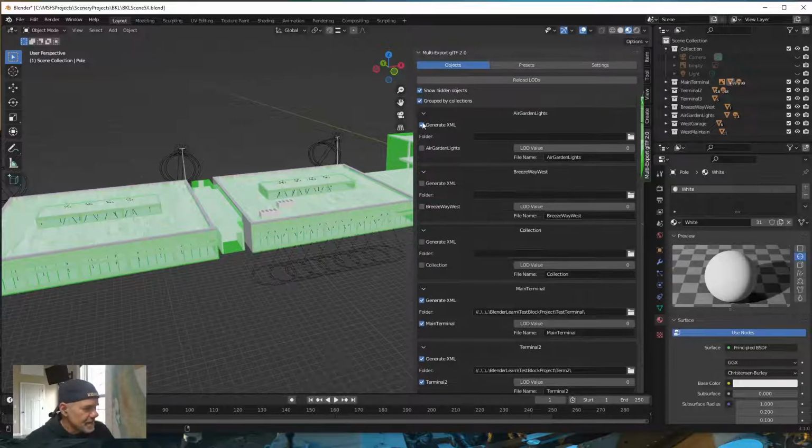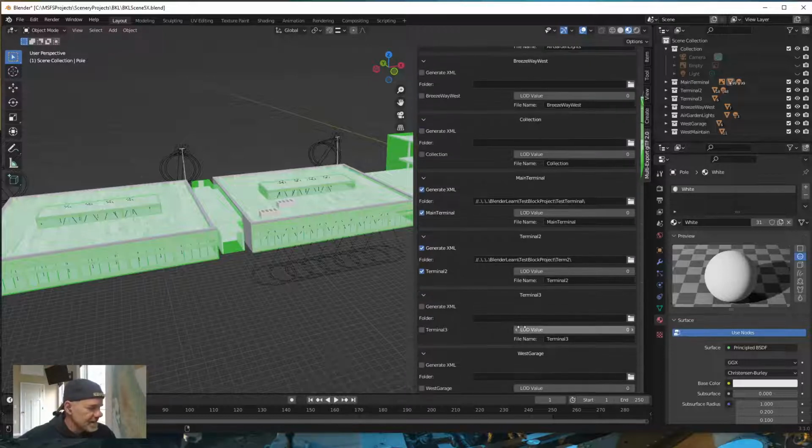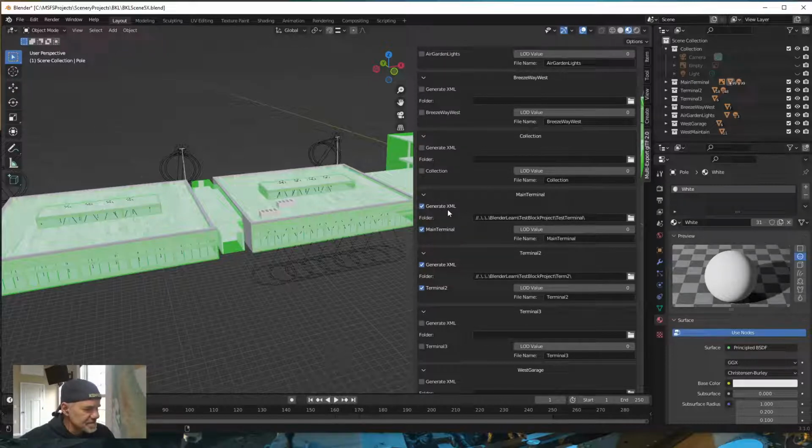So I don't want any of these XMLs to be created yet because I'm not ready for them yet. If I was ready for them, I would just go ahead and leave them, and I would set up all their paths. Okay. Now, if you don't need to update a model, you can turn those off. But in this case, I'm going to create my glTFs and my XMLs for these two objects.